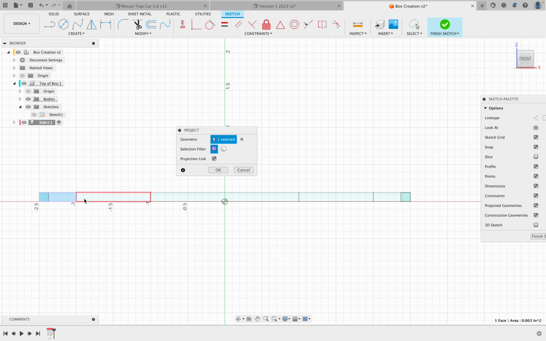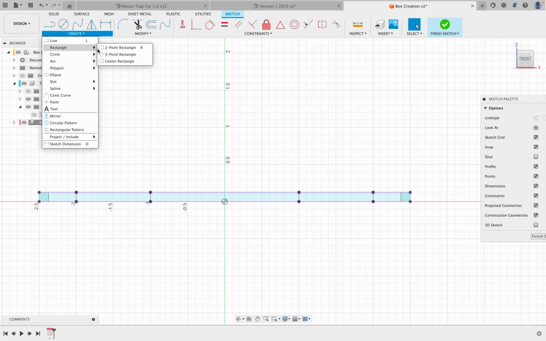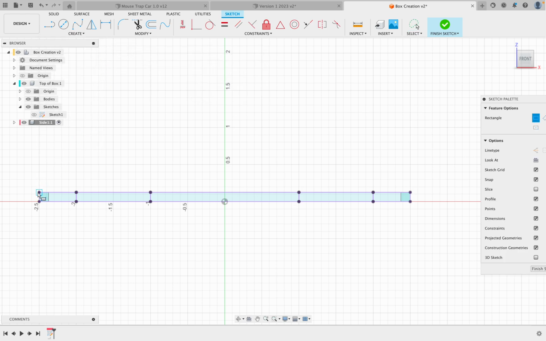I'm going to project on this layer, this layer, this layer, this layer, and this layer. And I click OK. Now I'm going to create a rectangle. Okay, this will go pretty quickly. And I'm going to click on and make sure I get my first corner right there. I'm going to drag across, make sure I lock on that point, and then I can drag down.